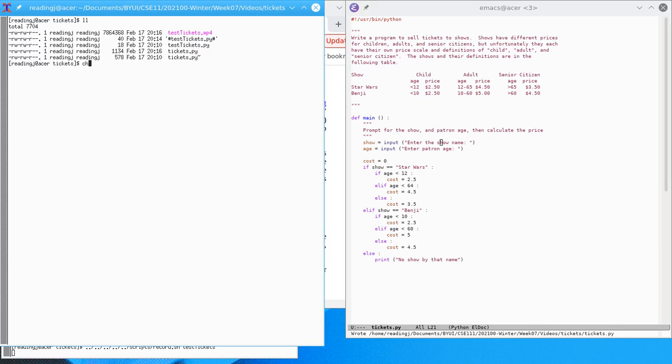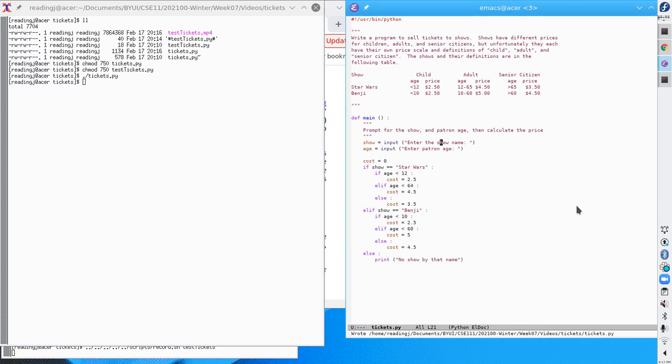Let's see, chmod 750 tickets.py. Don't worry about what this means. I should have done it before I started the video, but I forgot. Okay, so that makes them executable. So the way we would test this is we say, oh, well, nobody called main, so nothing happened. I really ought to learn what that magic incantation is.